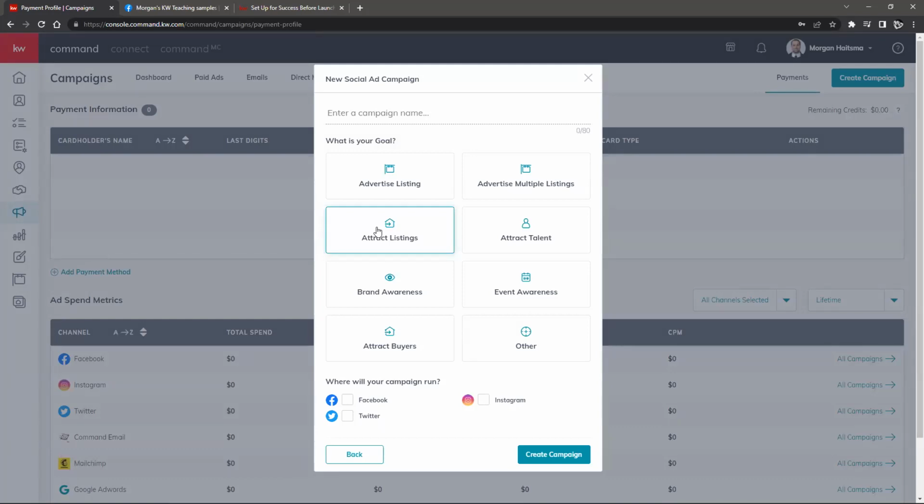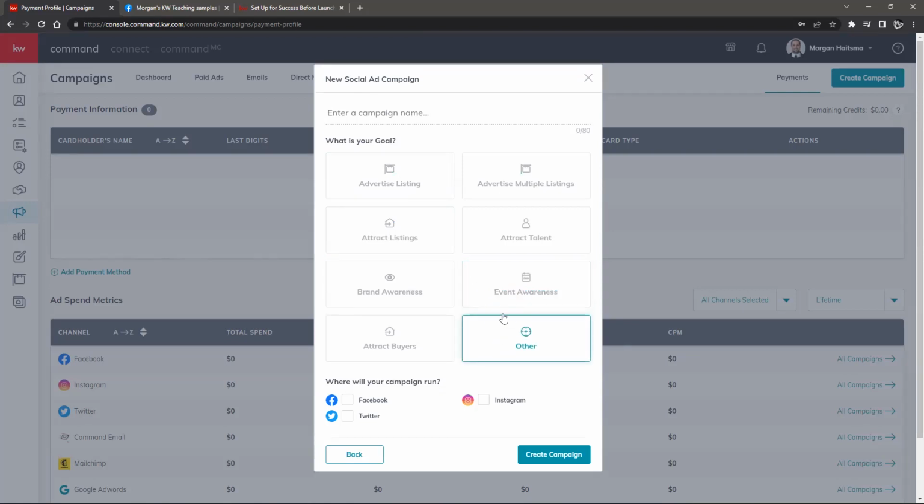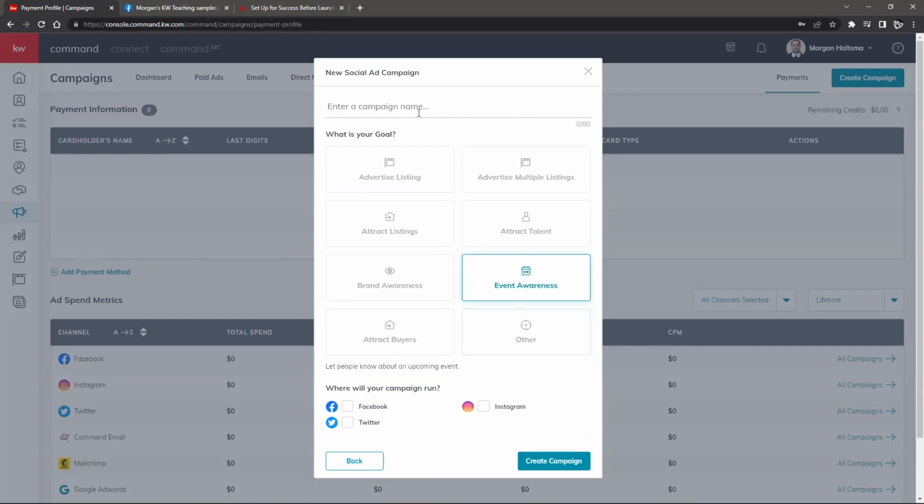Right here, we're just going to label our campaign ad name and give it a goal of what we want to reach by setting up this ad. So what's my reason for setting up this ad? Well, I'm just going to create event awareness. I have a client appreciation event coming up on Memorial Day, so I'm going to set up a social media ad for my event. That's pretty decent. I also have other options, but I'll stick with event awareness.